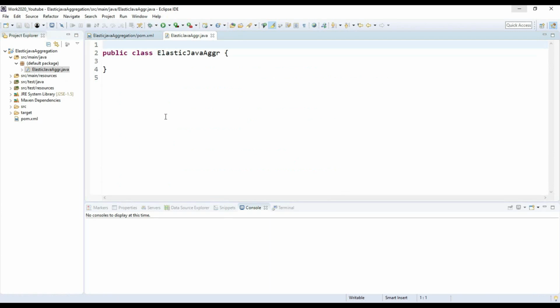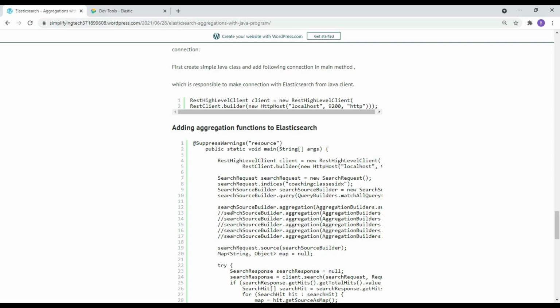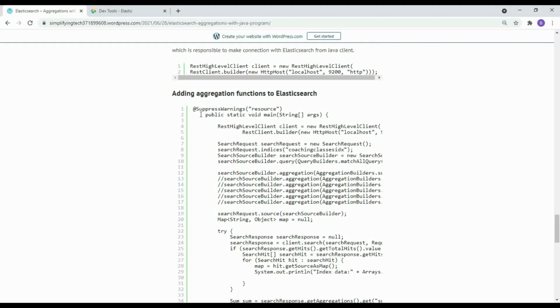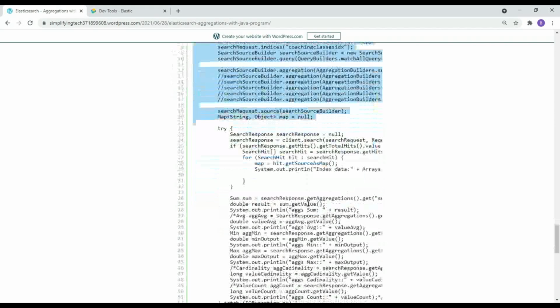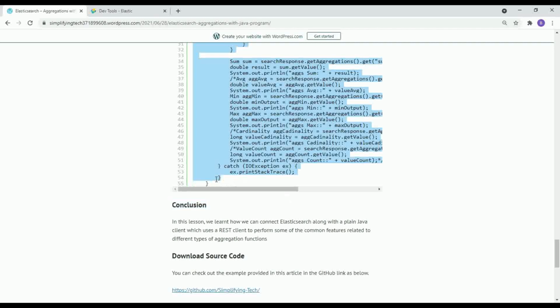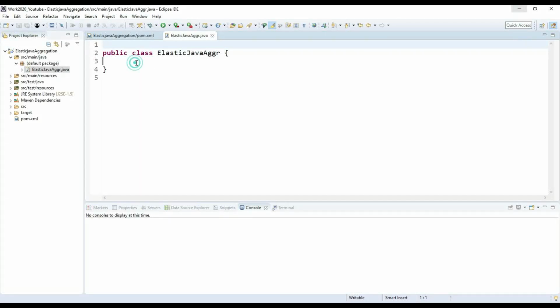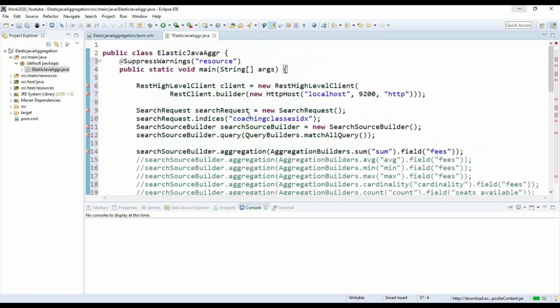Okay, so the class is created. Now we will just add this aggregation function code to our new class. I will explain this in detail after adding it to the Java class. Just press Control Shift O in order to import your packages.